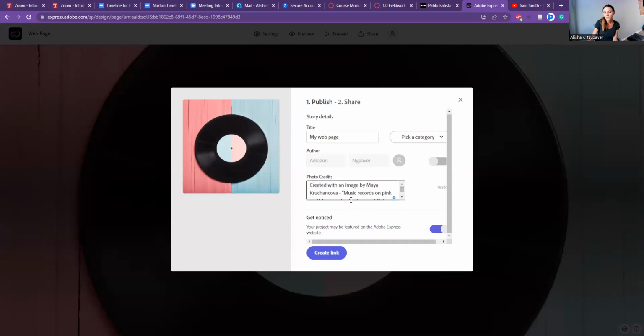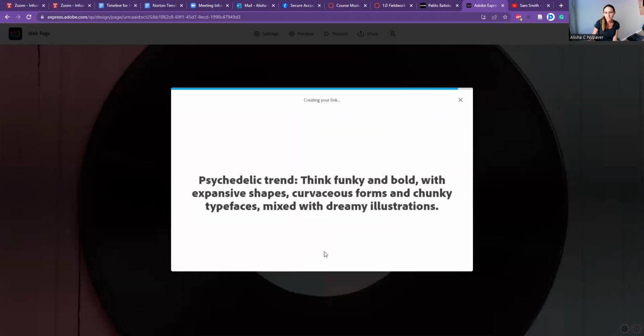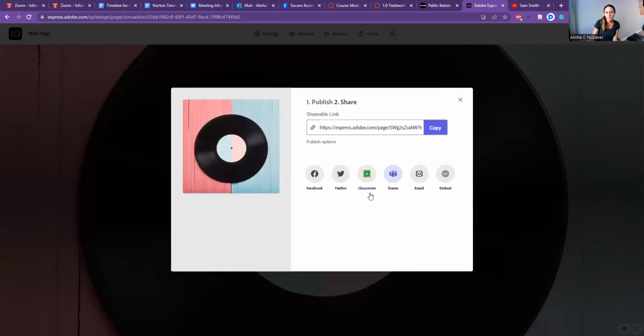What's kind of neat is that if you use any photos from them, it automatically puts in the credits, which is nice. This get noticed thing, you can toggle on or off. This says basically you're giving them permission to have it featured on the website. I don't want to do that. I'm going to turn that off. And then when I create the link, it gives you some strange quote before it gives you the link.